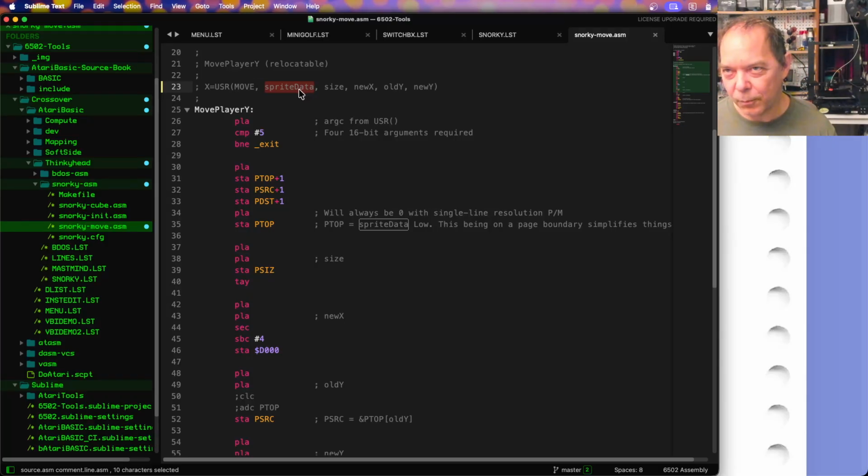So if it's player 0, it's going to point at the address of the player 0 sprite data. And then you have how big the sprite data is, what the x coordinate is, what the old y is, and what the new y is. So what it's going to do is copy the sprite data from the old y to the new y and remove it, basically set it back to 0.